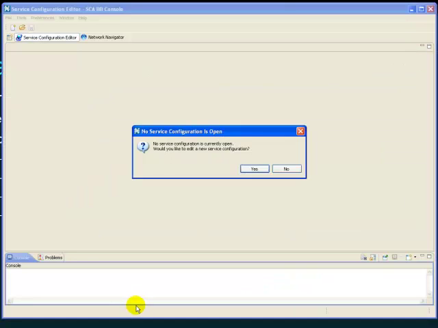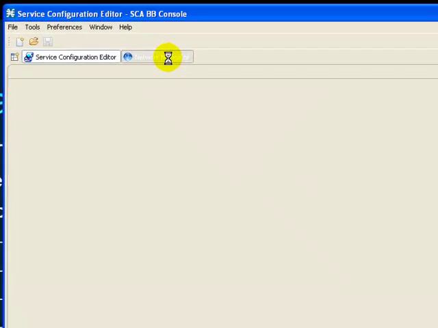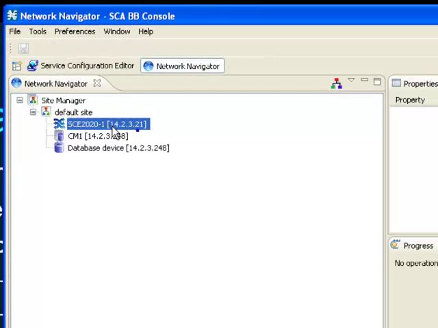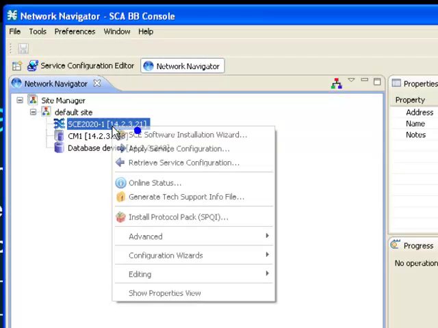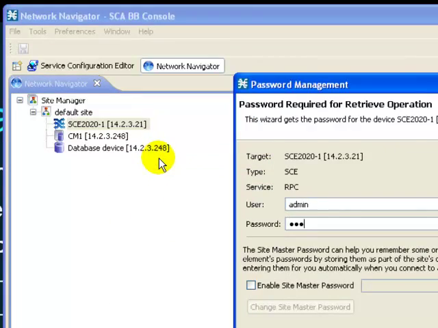All right, we're back. SCAB is up. It's asking if we need to open a new service configuration. So we already have an SCE. We can retrieve that service configuration. We click on No. We go to Network Navigator. We right-click on the SCE. We retrieve the service configuration.